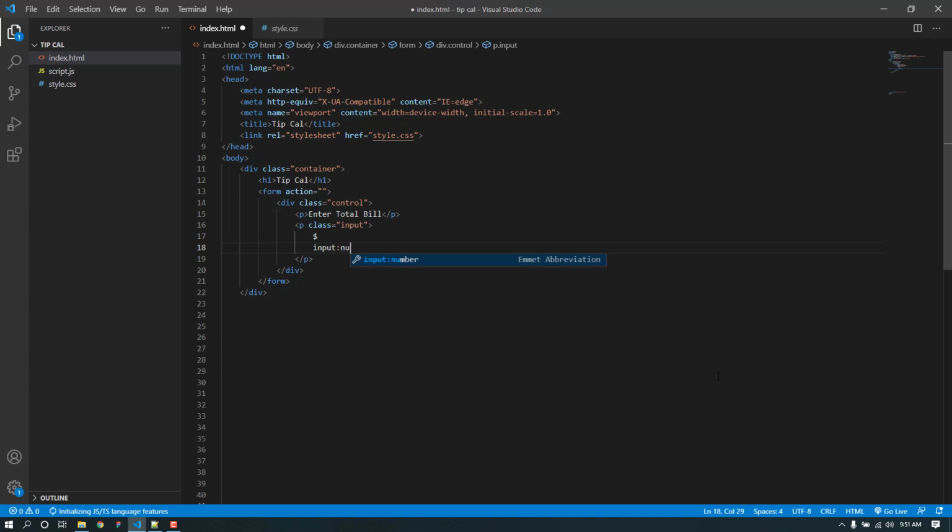The type will be number. Let's ignore the name here, we can only give it an ID. So I'm going to give it ID of totalBill. I'm going to use the camel case. Let's also add a placeholder of 0. So this is the first input field.